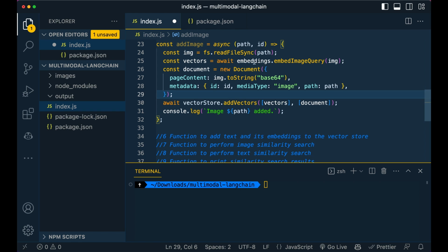And essentially what it's doing in the add image function is we're going to read the image path that's being passed in within the argument. We're going to actually embed that image at Google's endpoint. Then we're going to encode it within Base64, and then we're just going to add a little bit of metadata. So just an ID, the media type, and then also the path. Then we're going to add it within our vector store, and then we're just going to log it out.